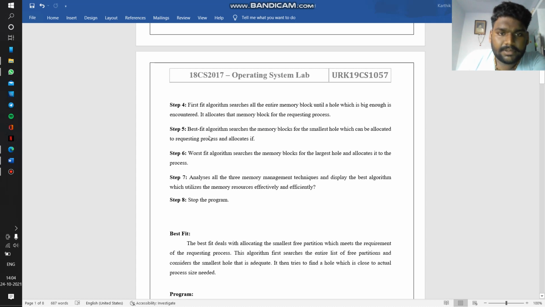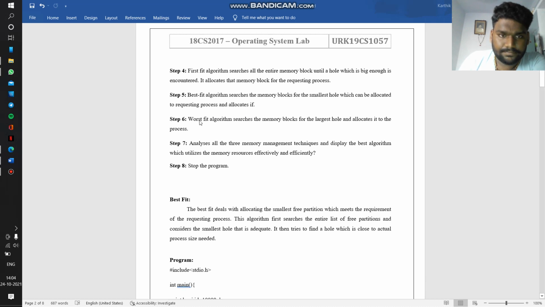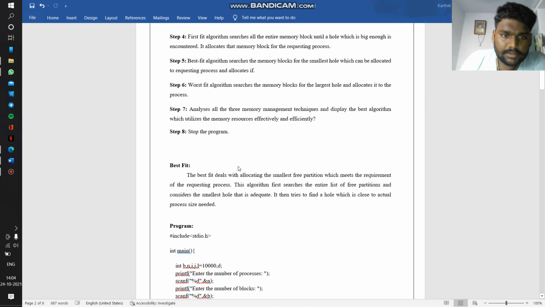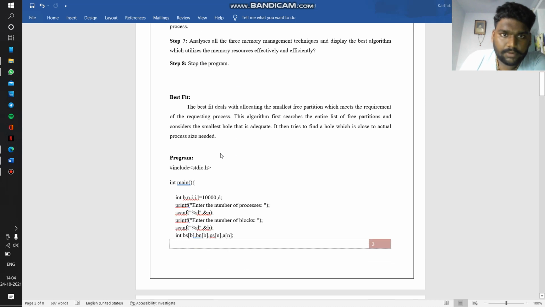Step 5, the best fit algorithm searches the memory blocks for the smallest hole which can be allocated to the requesting process and allocates it. Step 6, the worst fit algorithm searches the memory blocks for the largest hole and allocates it to the process. Step 7, analyze all three memory management techniques and display the best algorithm which utilizes the memory resources effectively and efficiently. And the last step is to stop the program.